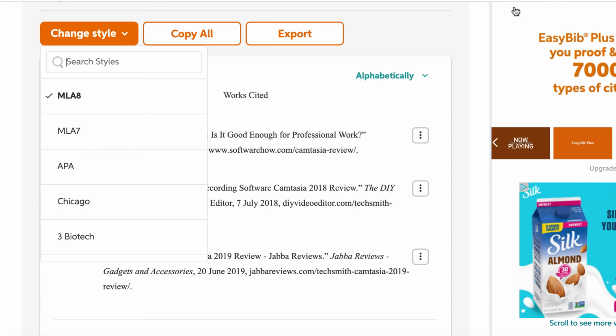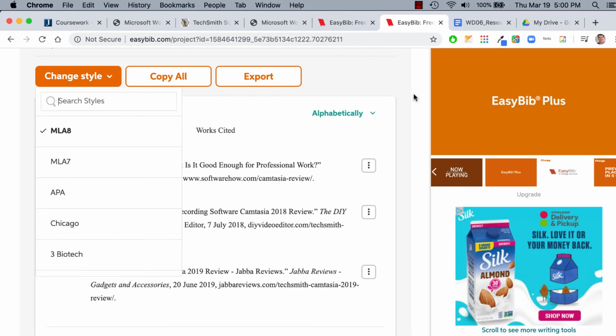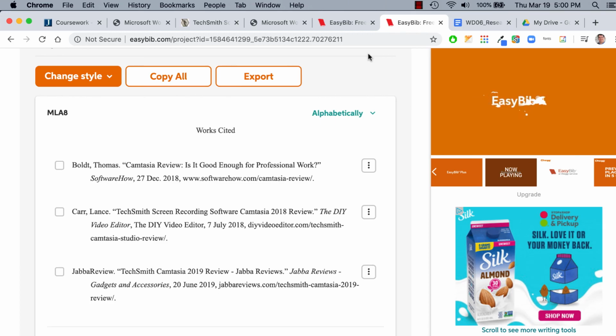If I didn't mention that, you'd have to do it over, but make sure you use that particular style when you do this. And that's it for this version with Google Docs.